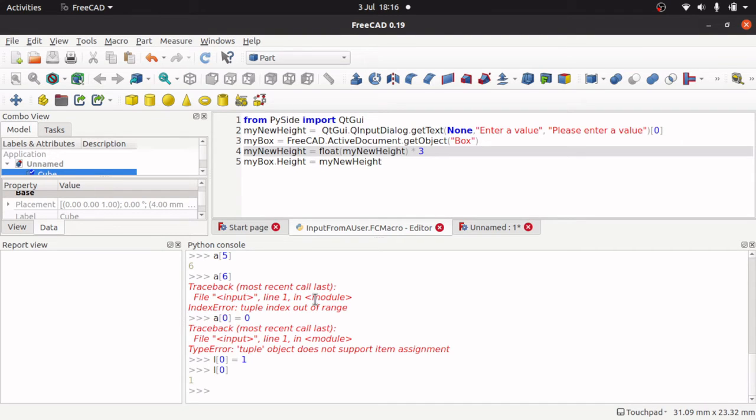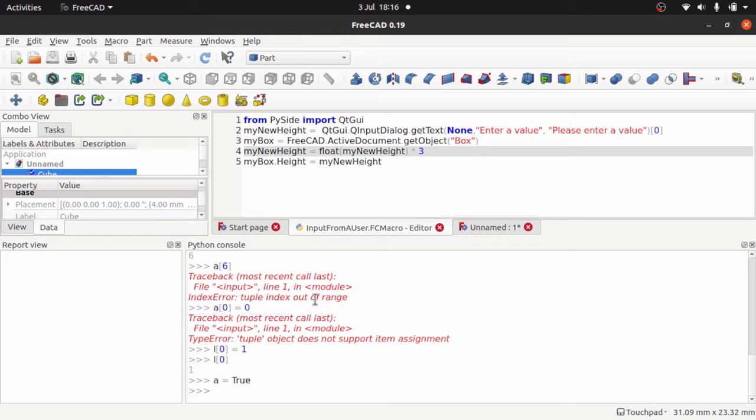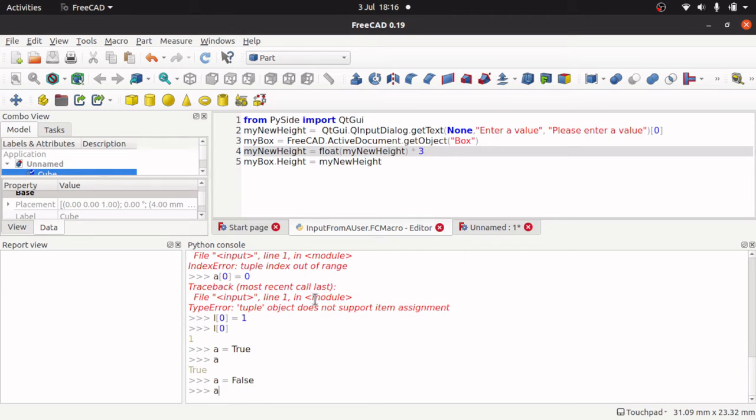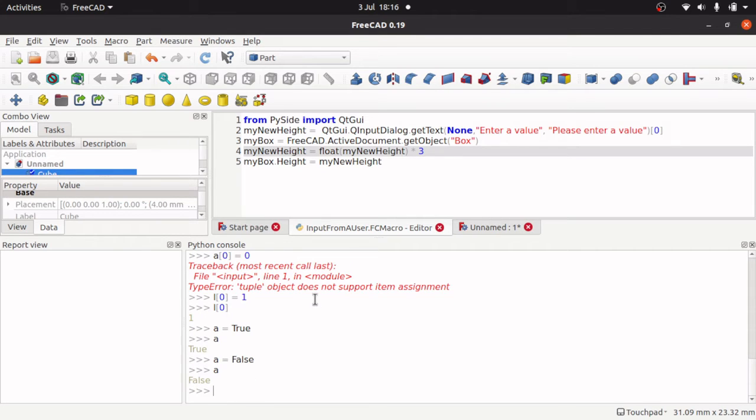There are a number of other types in there. There's Boolean, which is a true or false. So if I did A equals true, typed in A, that's true, or A equals false, and A is false. They only can be true and false, so on and off, 0 and 1. So that is a switch, it's either one or the other.